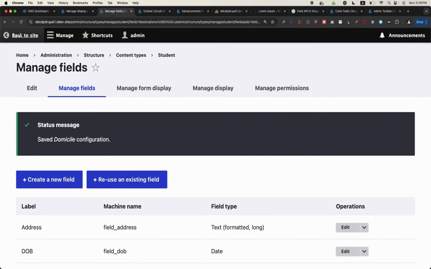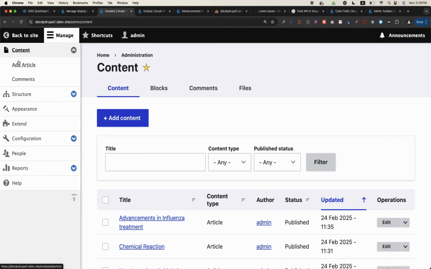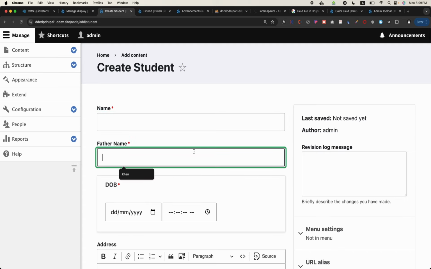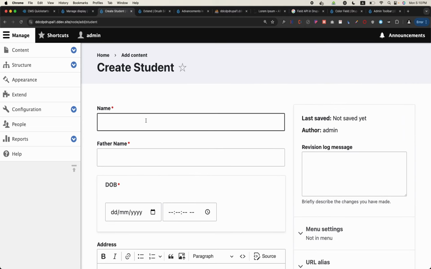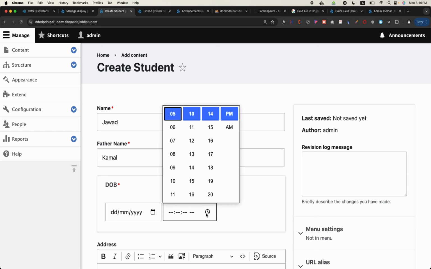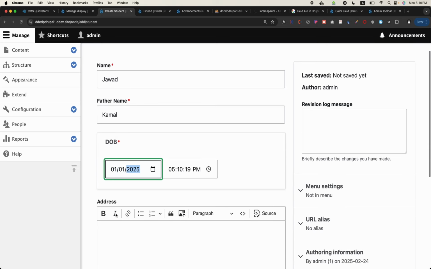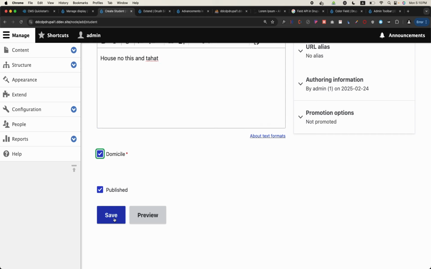If I go to content and add content, we have the student now. So name, father name, date of birth, address, and domicile. If domicile is checked, it means he has the domicile, otherwise not. So you can enter the data now. Name is Jawad, father name is Kamal, and date of birth, we can even go to the granular level. Address is house number this and that, and the domicile is yes, and save.